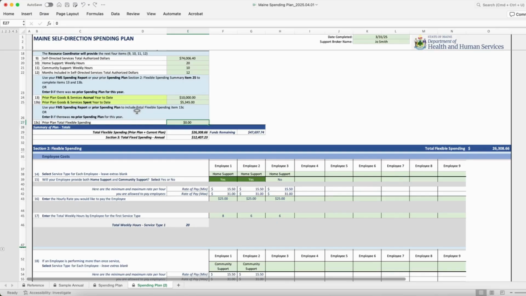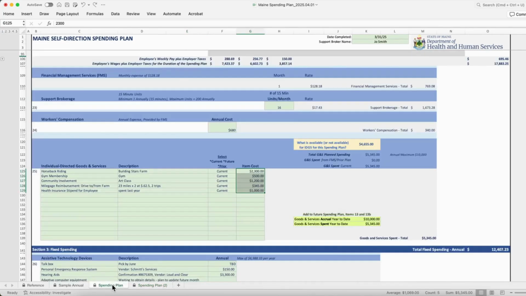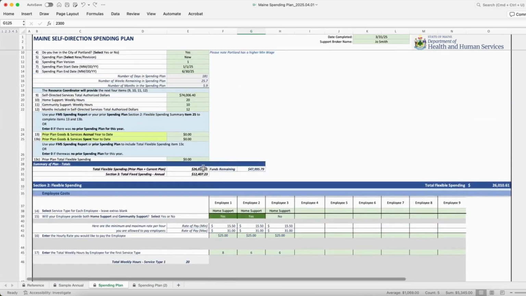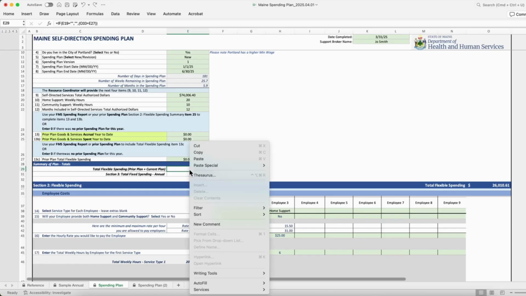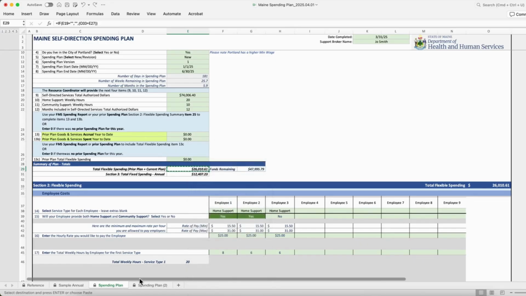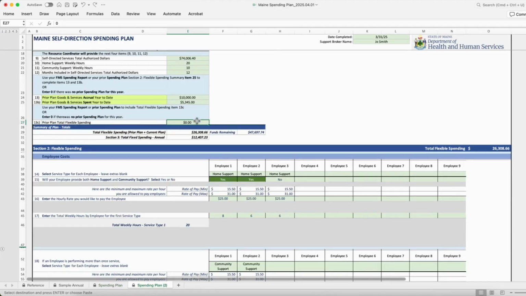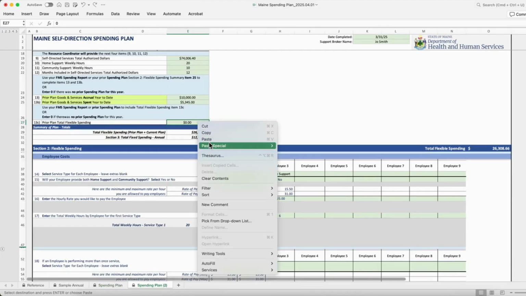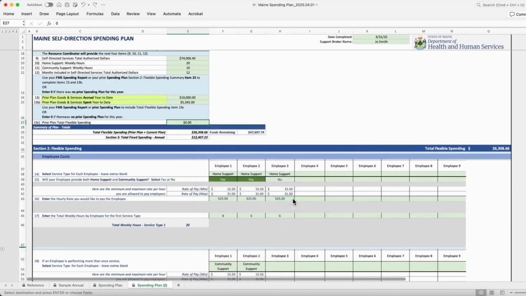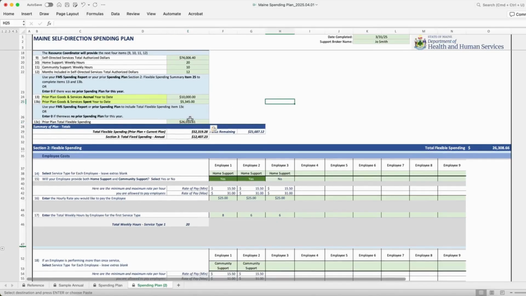So the next item says, use your FMS spending report or prior spending plan to include the total flexible spending for item 13C or enter 0 if there is no prior spending plan. So now that we do have a prior spending plan for the year, I'm going to go back and I'm going to obtain the total flexible spending from this spending plan. So this $26,010.61, I'm going to copy it. Could also just write it down, but I like copying and pasting. I'm going to make sure and paste special and paste that value. It was $26,010.61. So now I have the prior spending.